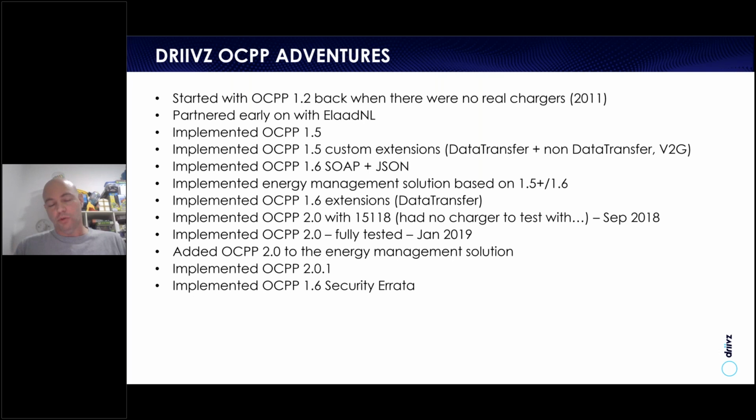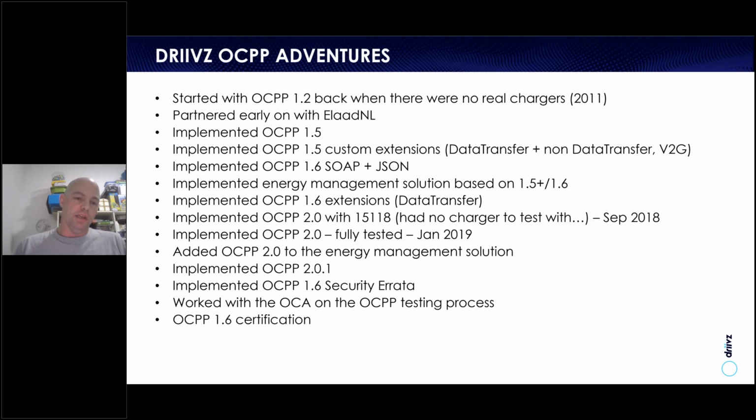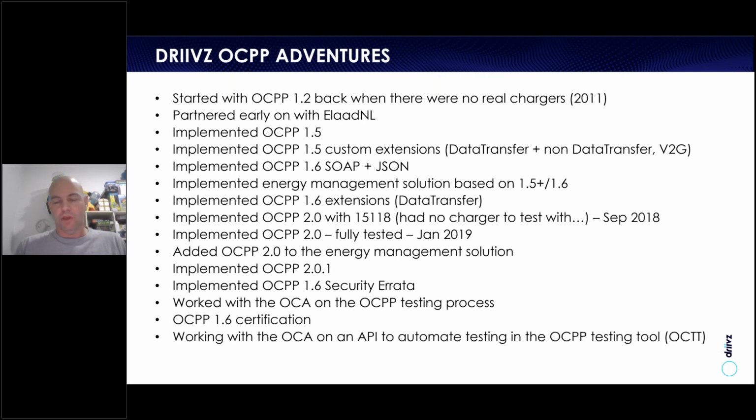And only then, because we did 2.0 and 2.01 early, only then we did the security errata for 1.6, which was very easy after doing it for 2.0. And then, of course, we've been helping the OCA with the OCPP testing process. And basically, we were giving the certification, and now we are helping them with an API to automate the process of testing the backend systems with the OCPP testing tool for 2.01, which is now in development. Milan will probably say a few words about this later.